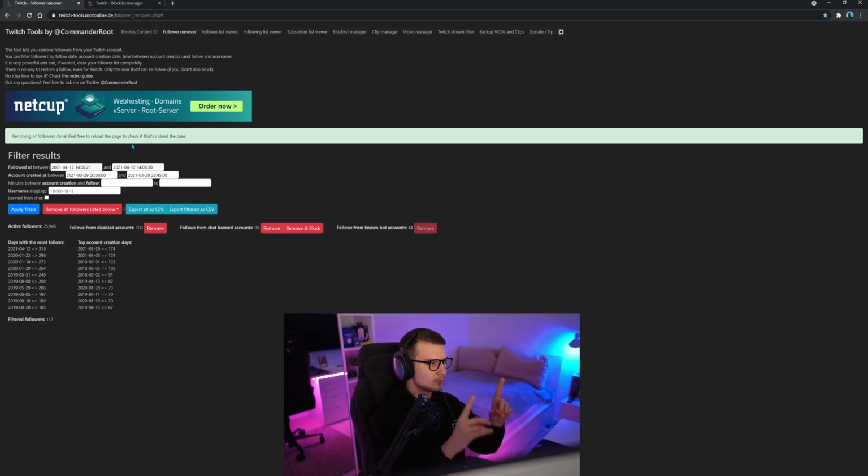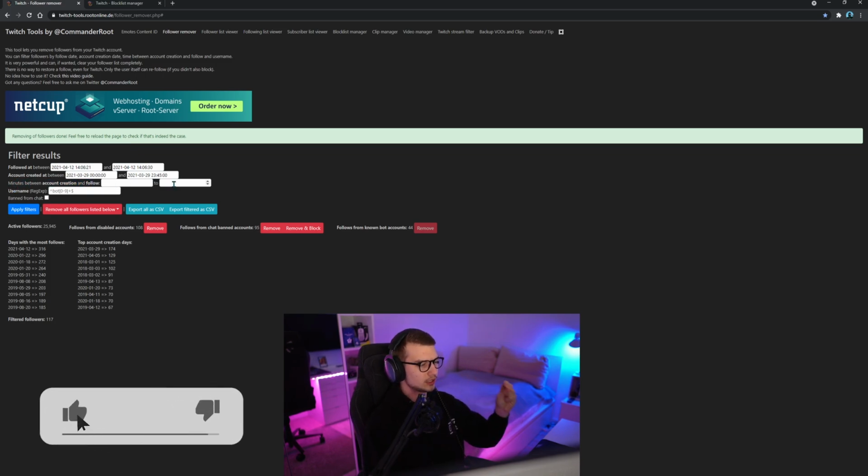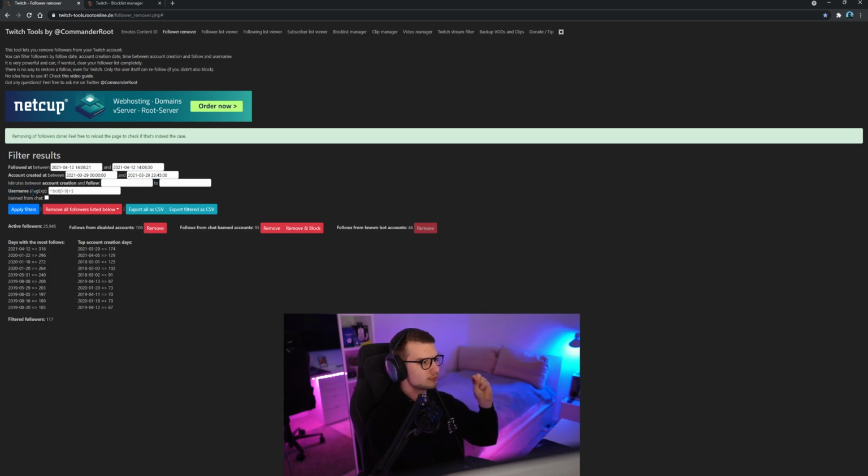So there's one more thing you can do. There's also minutes between account creation and follow. All these filters you can use. You can use username regexp. What this means is some bots have similar names.